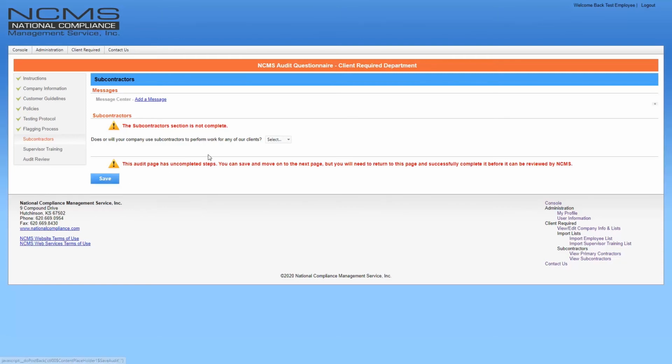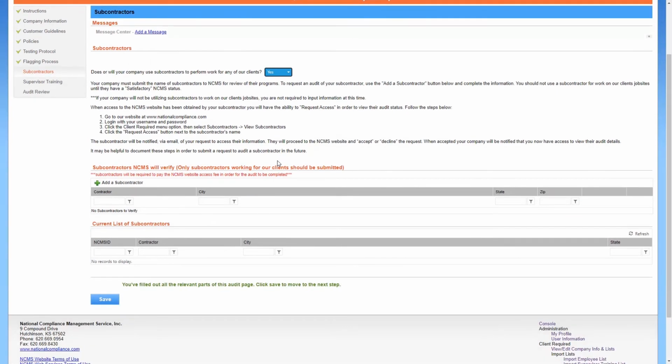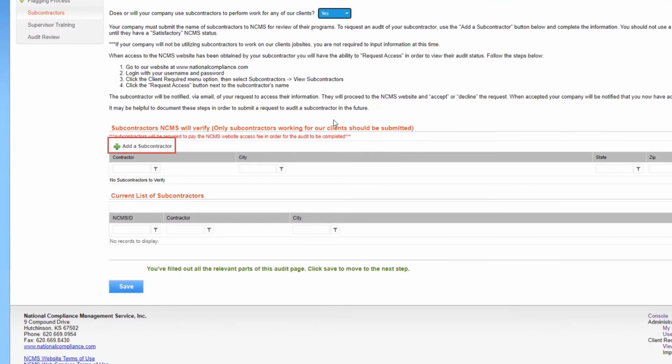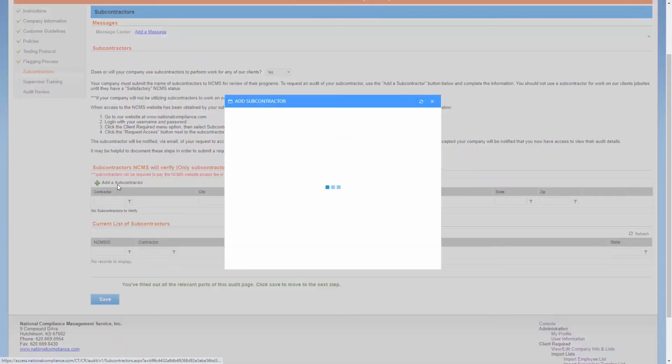Similar to the flagging process, if you answer no, you can go ahead and complete the audit item. If you answer yes, you will see that you need to provide additional information on the subcontractors. The first step would be to add a subcontractor by clicking the green plus sign located on the far left. Let's go ahead and click that.